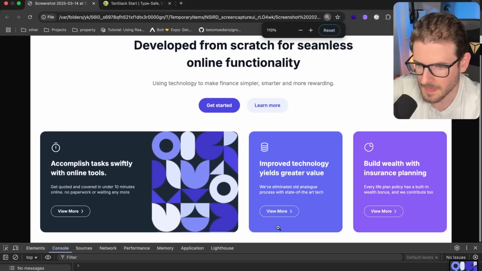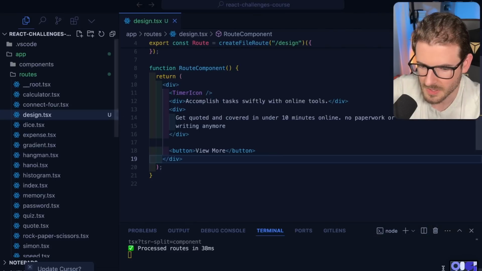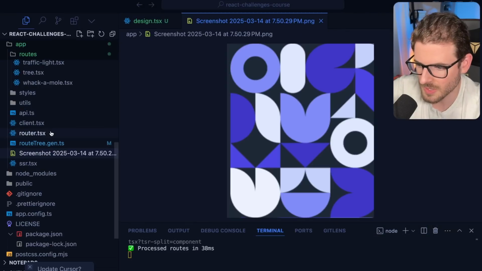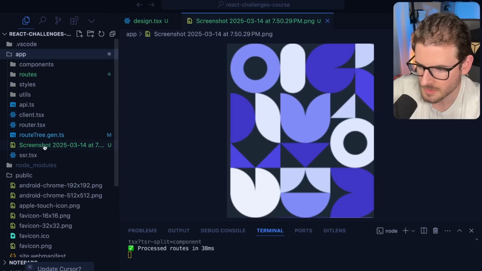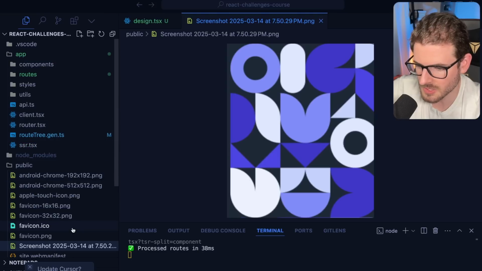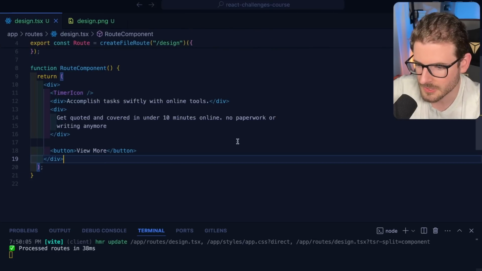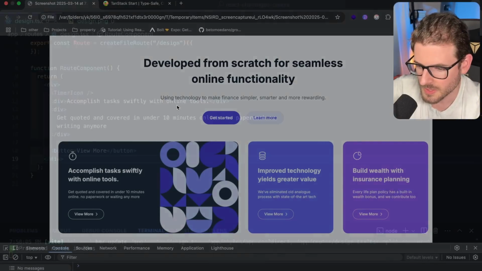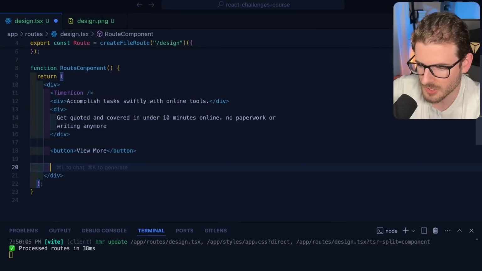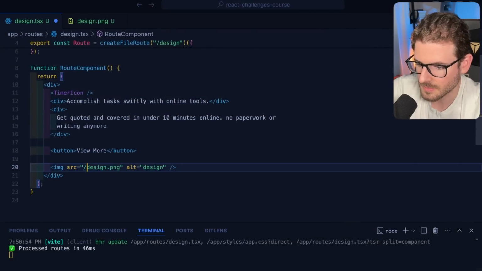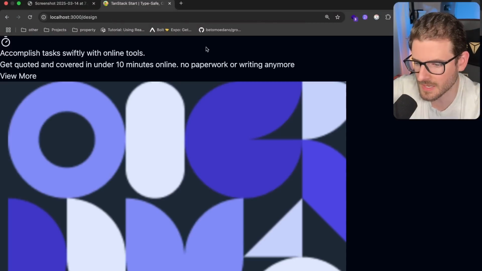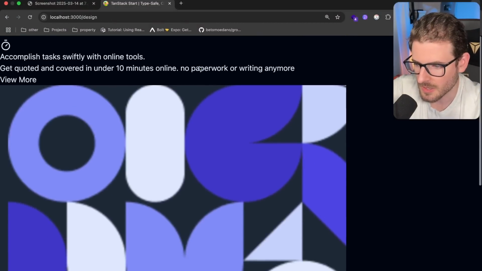Good enough. Okay, let's go over here and throw that in somewhere. Do I have an assets folder? I got a public folder. I'll just call this design. All right, looks good enough. So then let's add an image. We'll do an image over here, and I'll call it design.png. Okay, let's go back and refresh. We got our nice little design.